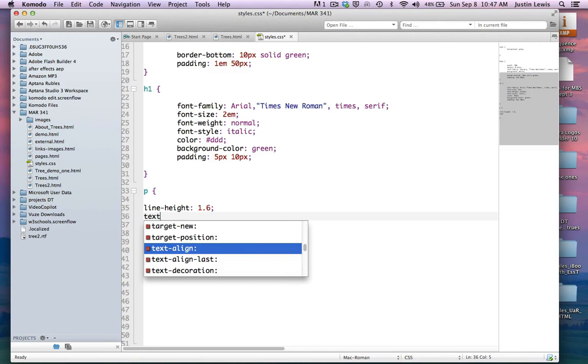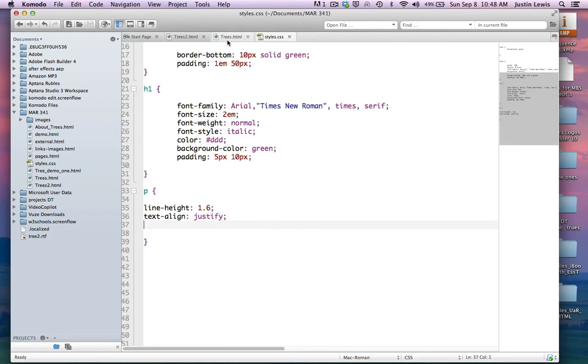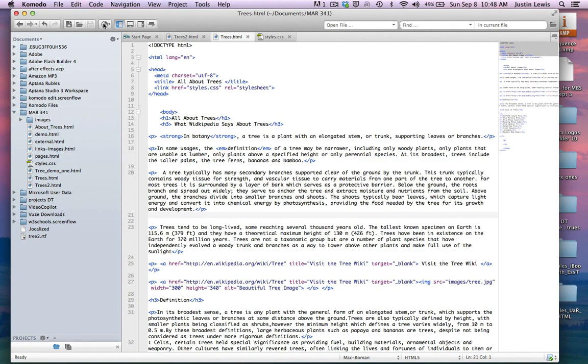Text align, we can actually align the text just like in a word processor like Microsoft Word or TextEdit or whatever. You can do text alignments of left, right, and justified. You can do that here by simply typing text dash align colon, and then I'm going to justify all my text, okay, and then close that up again with a semicolon. Try centering the text. Go ahead and experiment with these. In fact, maybe we'll do one here as a preview. Let's look at the text.